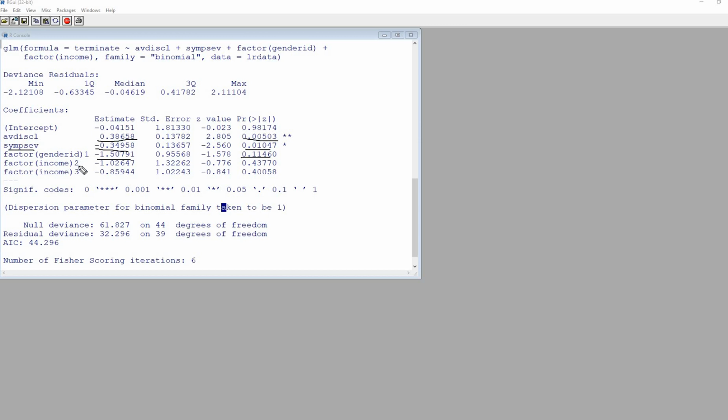Then with respect to our two dummy variables for income, you have a negative coefficient here and a negative coefficient here, and those would basically indicate that individuals who were at medium income were less likely to terminate earlier than those individuals who were low income, and those individuals who were higher in income were less likely to terminate early than those who were low in income. But both of those coefficients were not statistically significant.